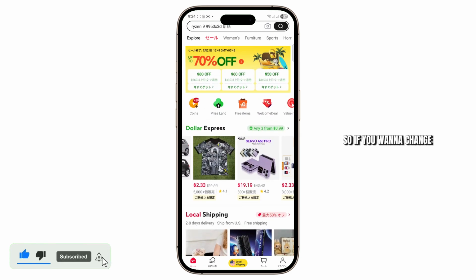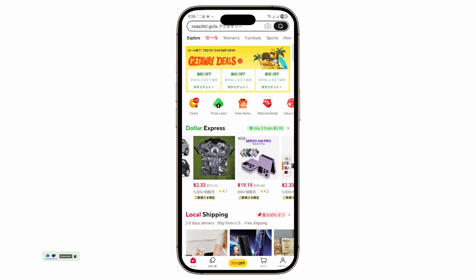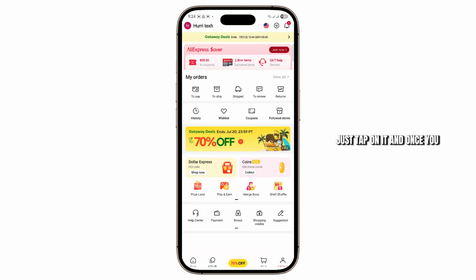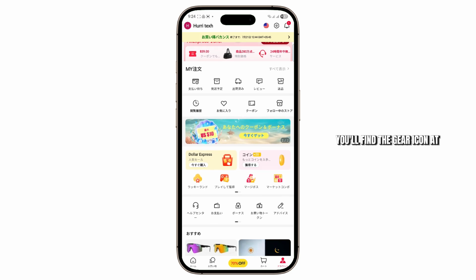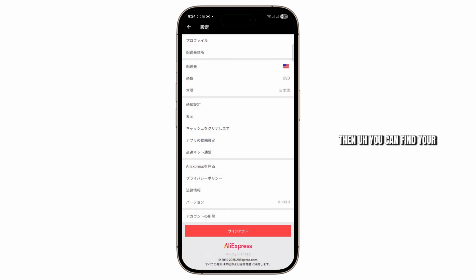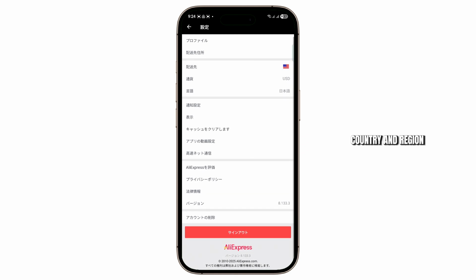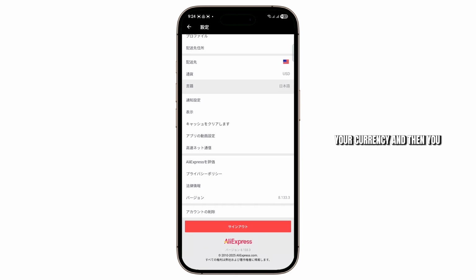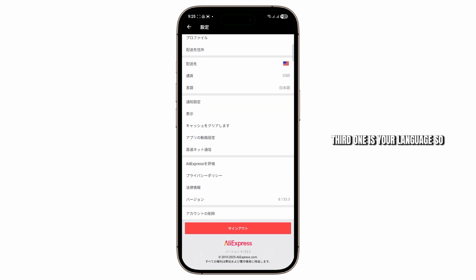So if you want to change your language, you first have to find the account icon at the bottom right corner of your screen. Just tap on it. And once you get to the account icon, you'll find the gear icon at the top right corner, right beside the notification. Then you can find your country and region, your currency, and then you will have your language. The third one is your language.